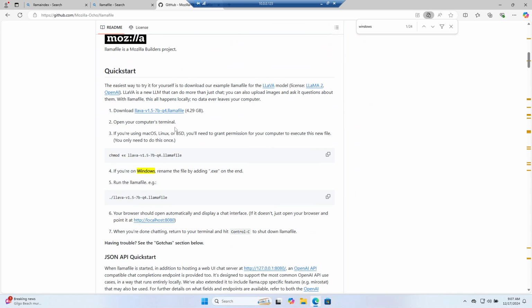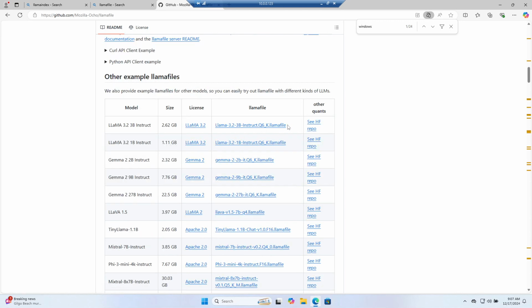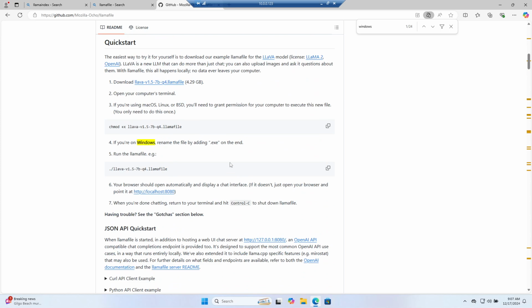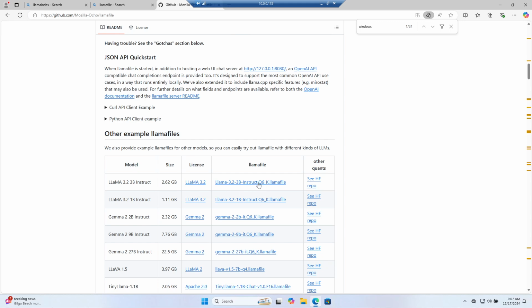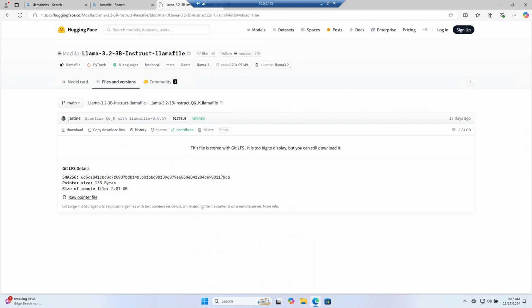This one says it is Llama 1.5, 7 billion parameter. I want to download something a little bit more modern, like Llama 3.2, 3 billion. So I'm going to see if I can download that. From here, there should be some kind of download. Oh, okay. So we'll hit download here, and now we are downloading the Llamafile.